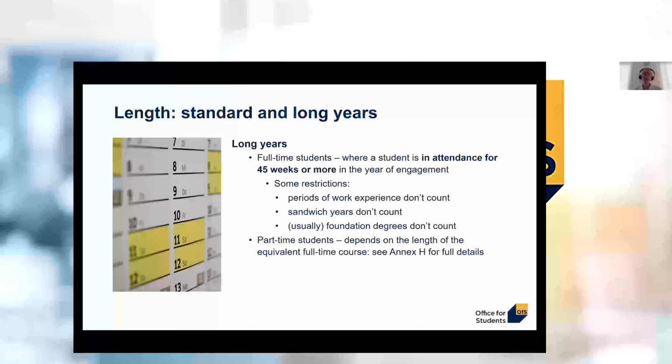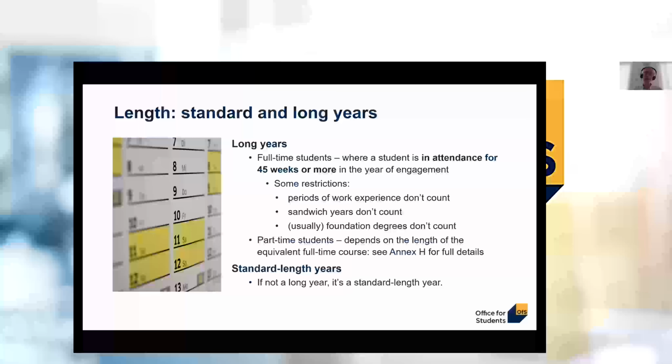Part-time students, well, it depends on the length of the equivalent full-time course. See Annex H for details. And if there isn't an equivalent full-time course, then speak to us and we'll be able to help you with that one. Standard length years is very simple. If it's not a long year, then it's a standard length year. So I hope that's answered the question that we had pre-submitted.